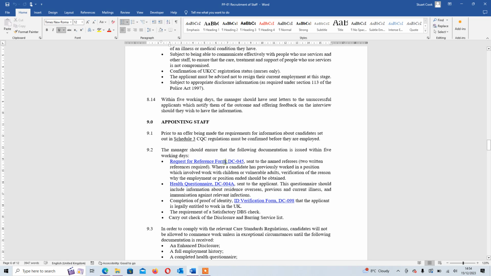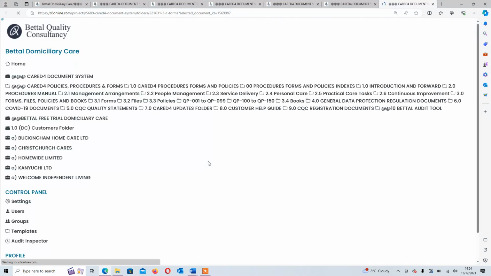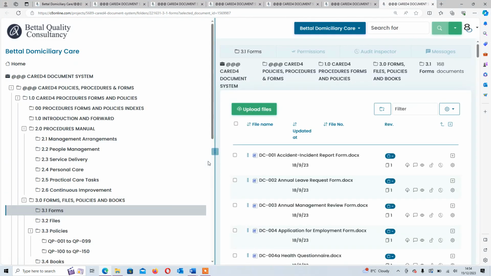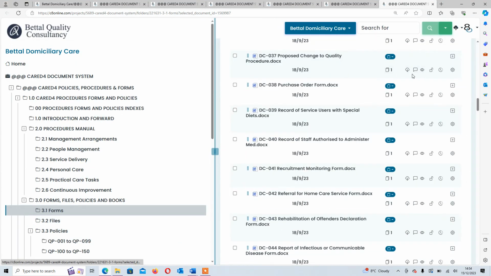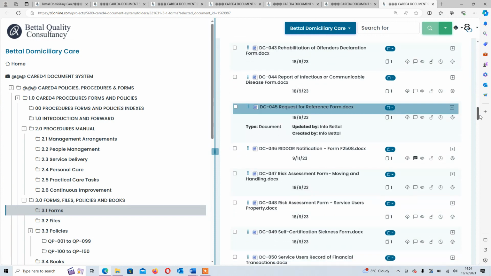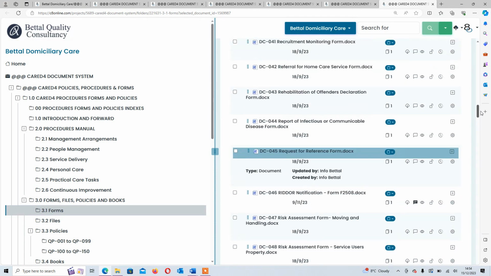A request for reference. So we can find that form quite easily from internally in the document, which is what I've just clicked on now, and we will find that here. And there it is there, just scrolling down a little bit again, as I say. So I think that's possibly enough.